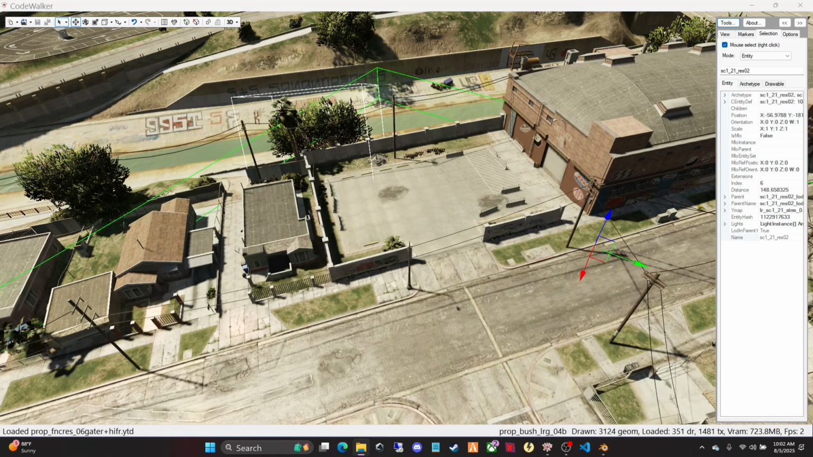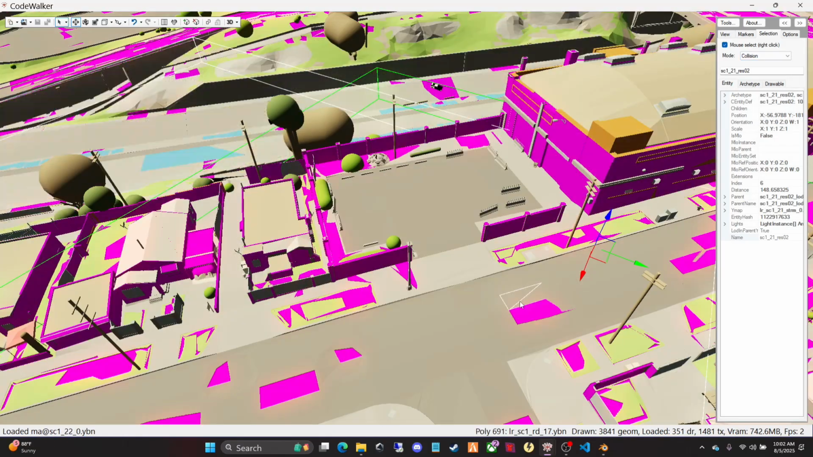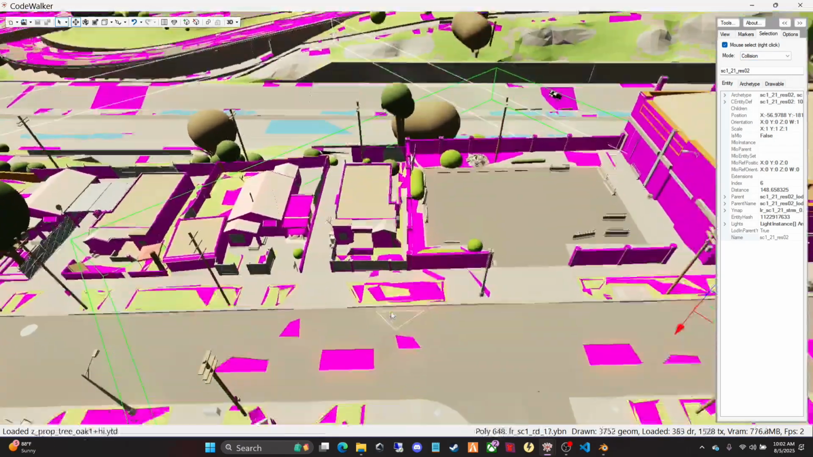Let me move this out the way. The next thing we're going to just go ahead and get, since we're already in here, is the collisions, because we are going to need the collisions. So just find collisions, right? So here they are.